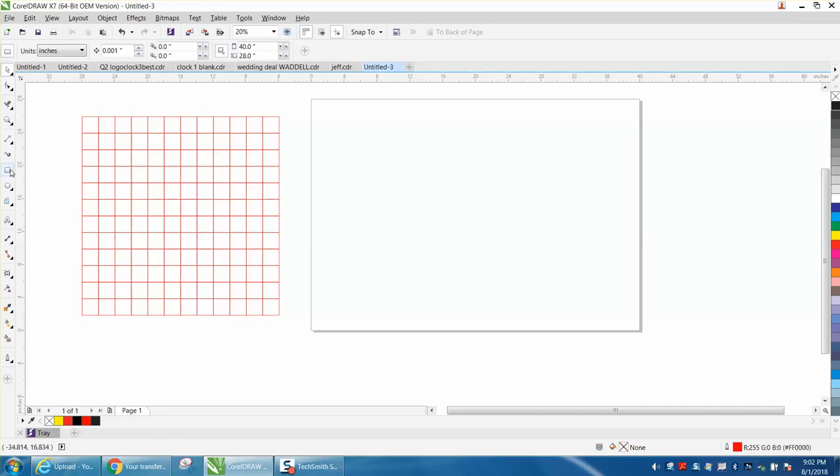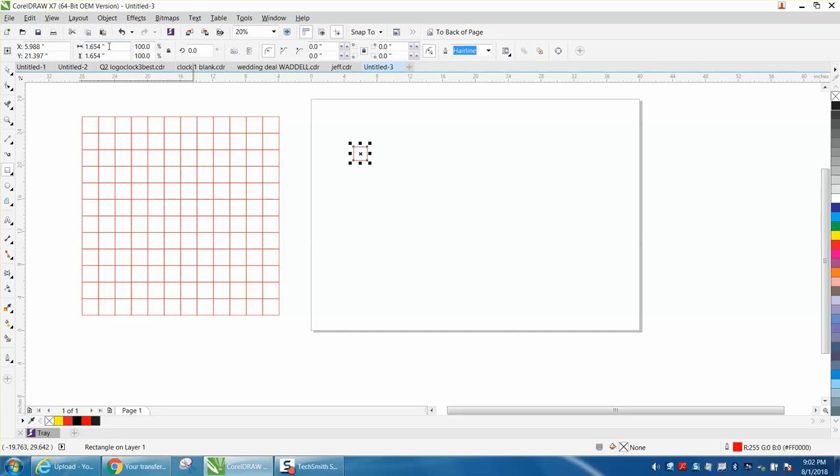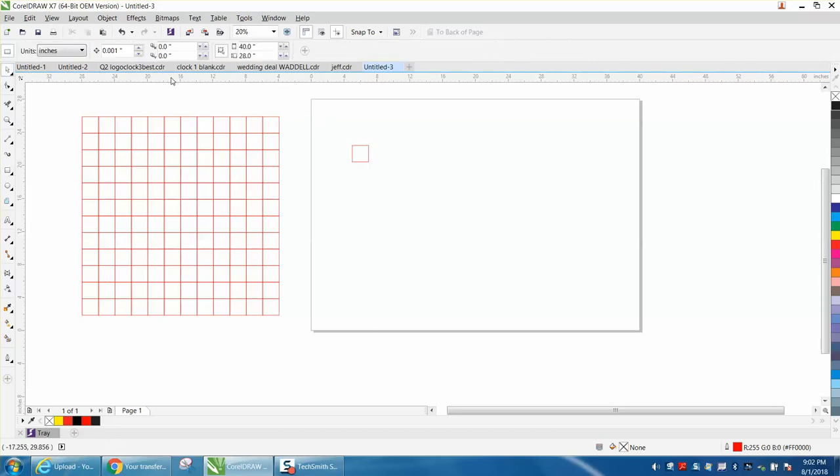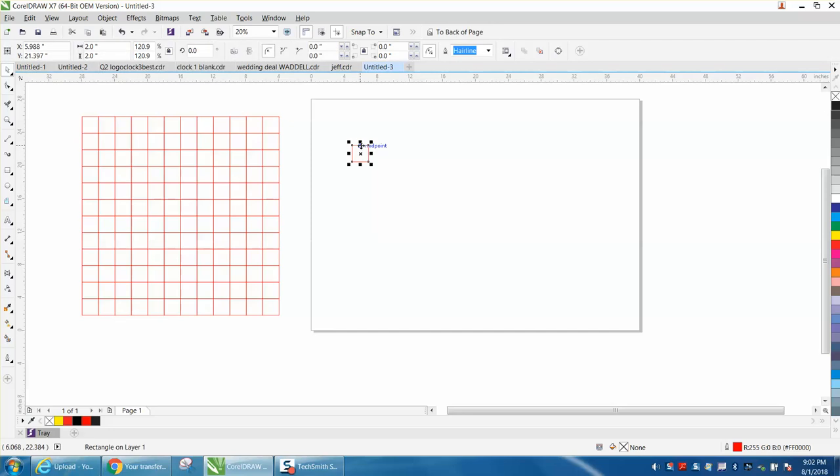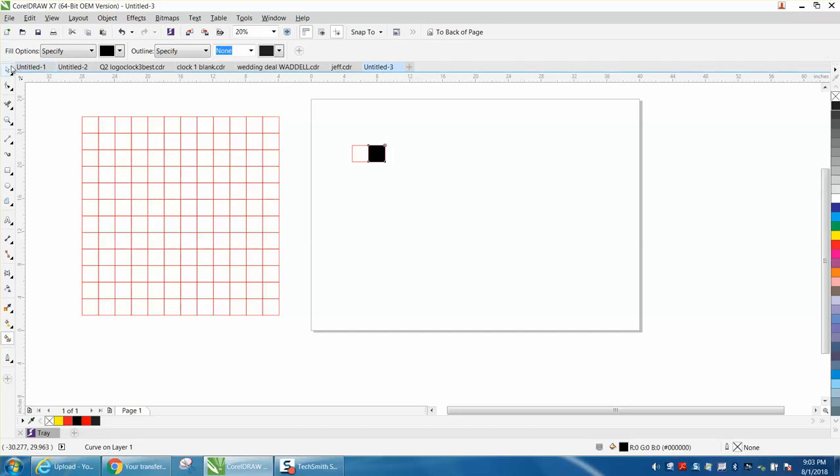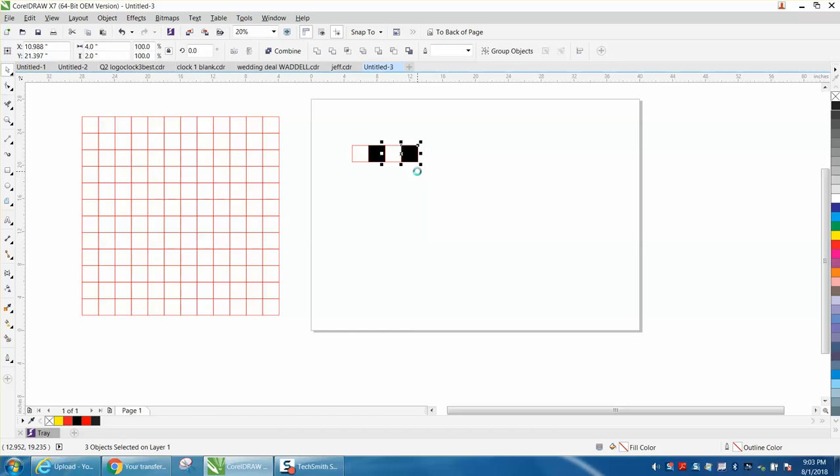Just take a rectangle and make a square and make it, if this is locked, then you could go 2 inches. Now control, let's move our nudge distance to 2 inches. Now control D and make a duplicate. Now fill this in with black. Now control D and hit your arrow key twice. Control D, control D, control D.